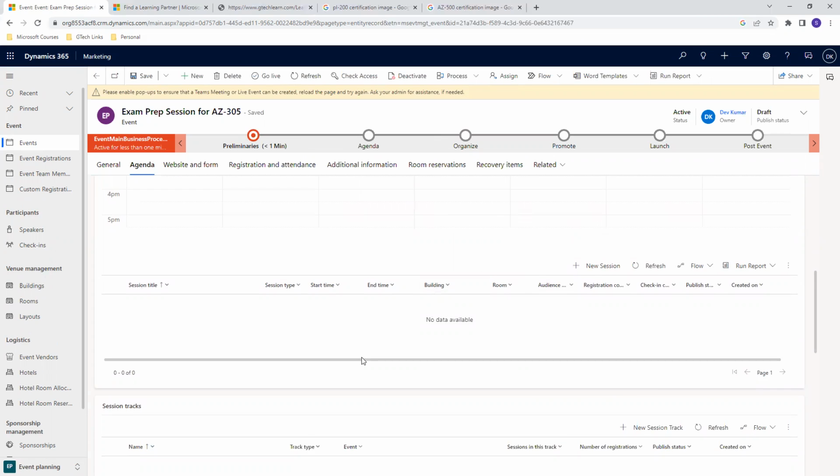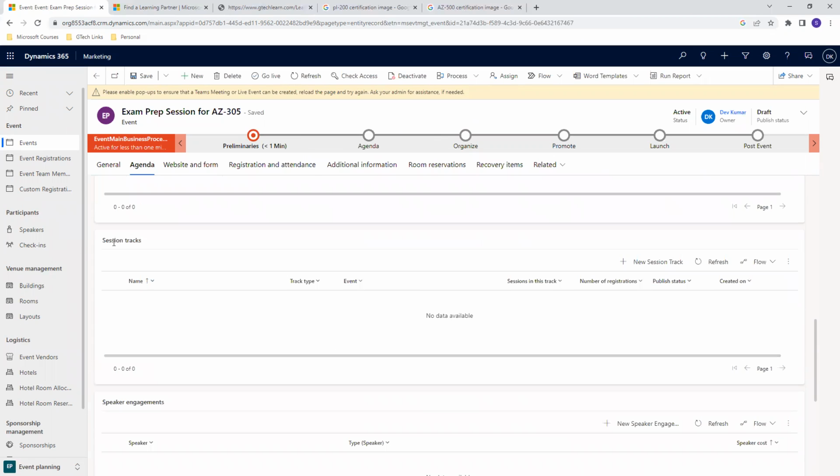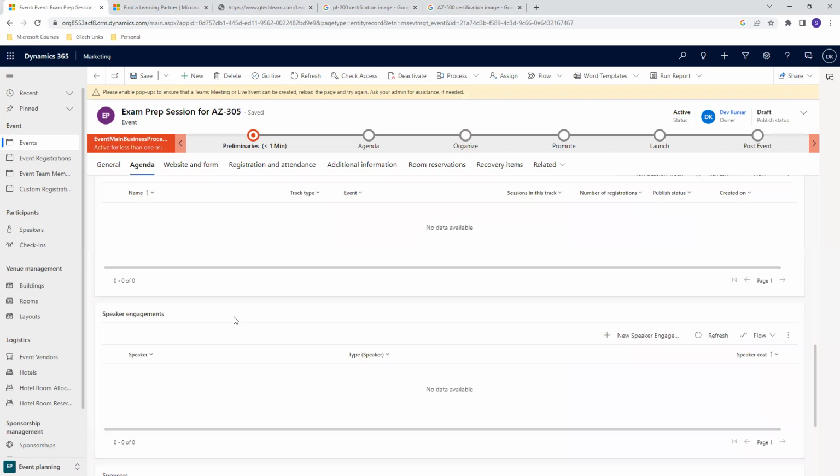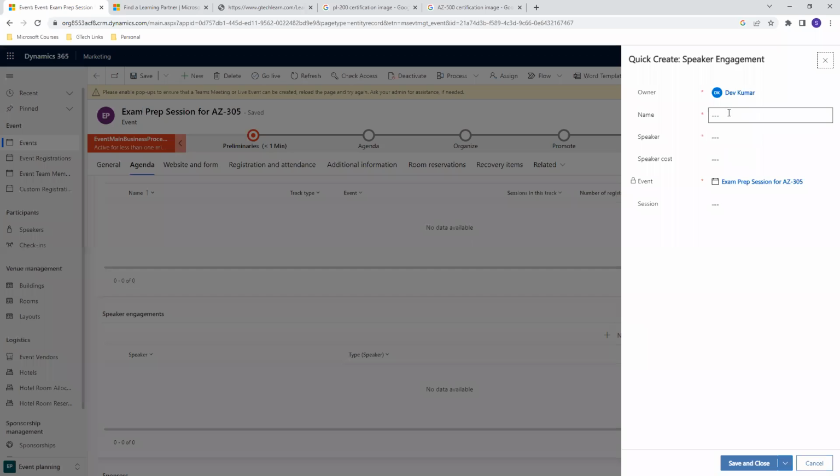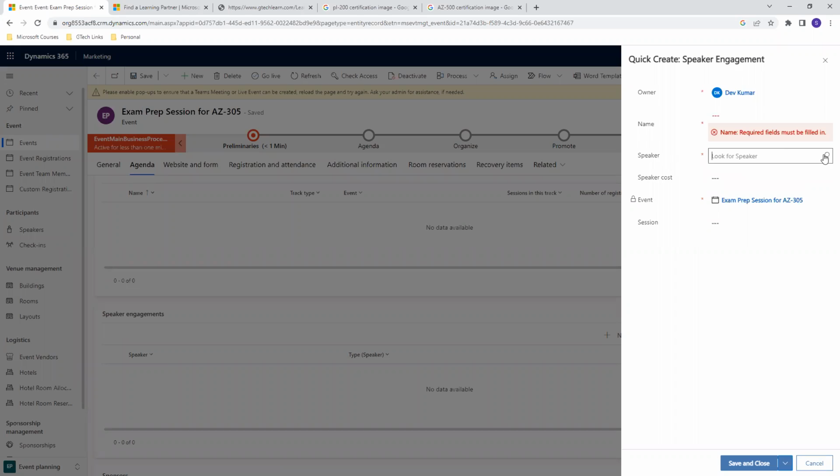Sorry guys, that is going to be my session track, my speaker engagement, and the other information. I do want to add one of the speakers here. I'm going to click on this new speaker engagement button, and from here we can specify who is going to be the speaker. Do we have any speakers right away? Let me check. So we do have some speakers.